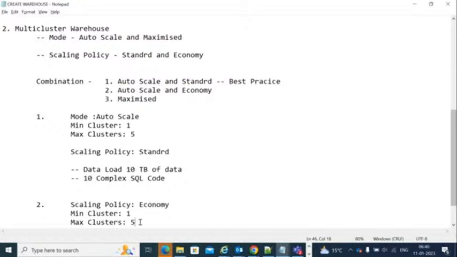Standard is also increasing the cluster and economy is also increasing the cluster. The difference is only that thing. It's usually the maximum number of customers. The concept is to increase the clusters based on the requirement.